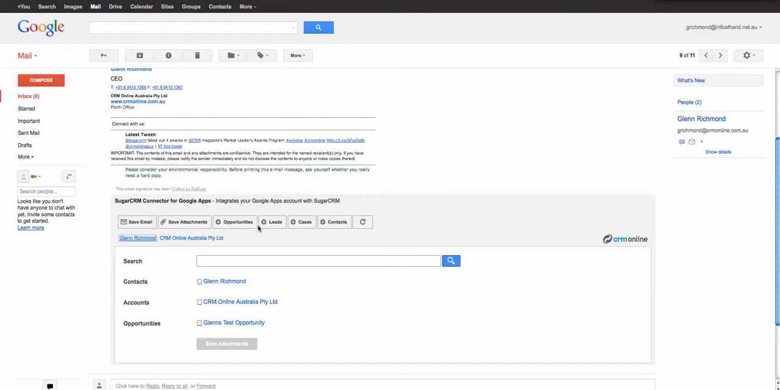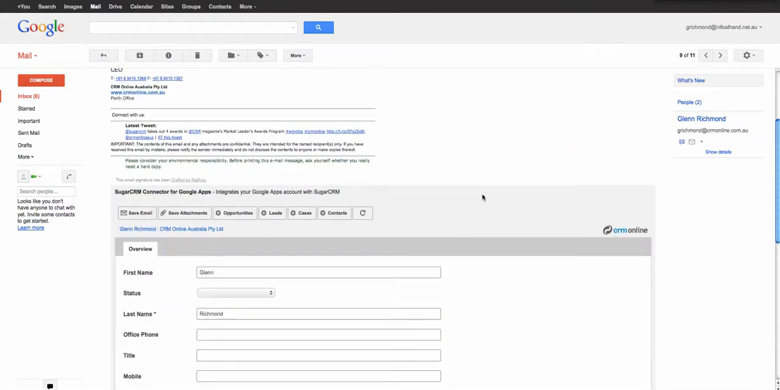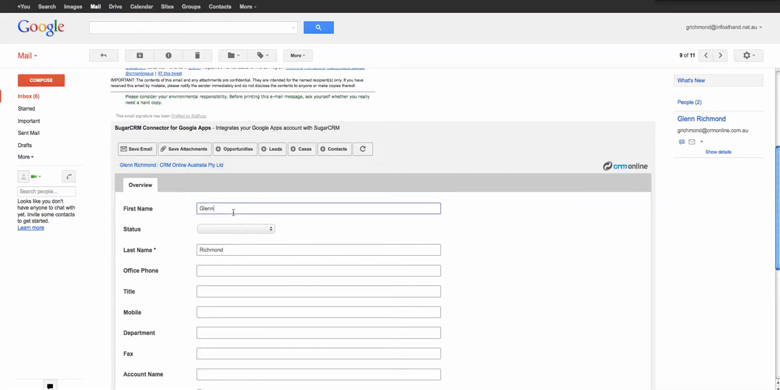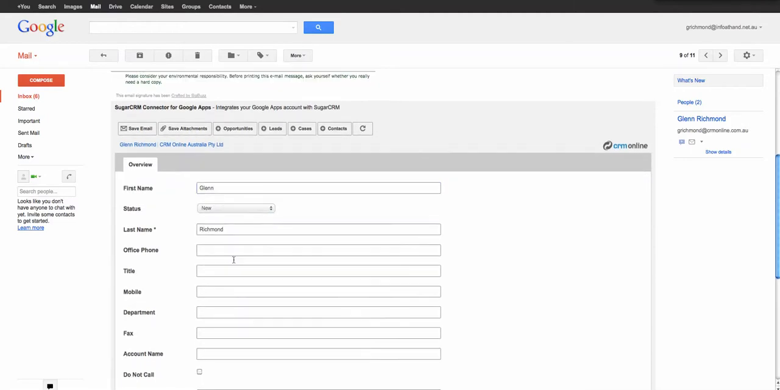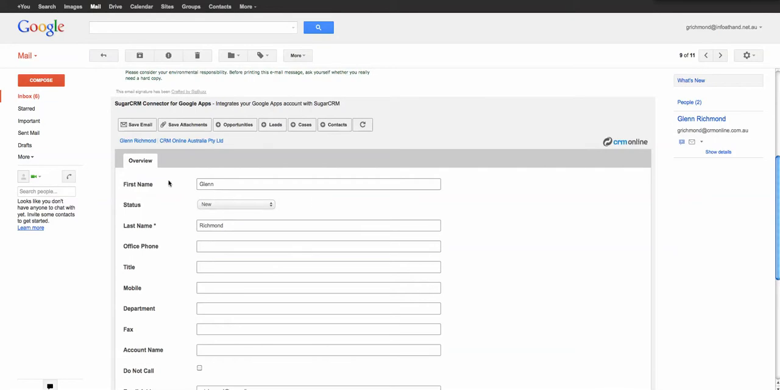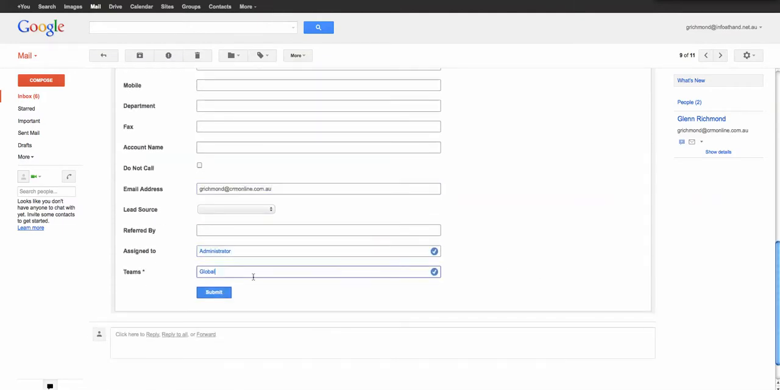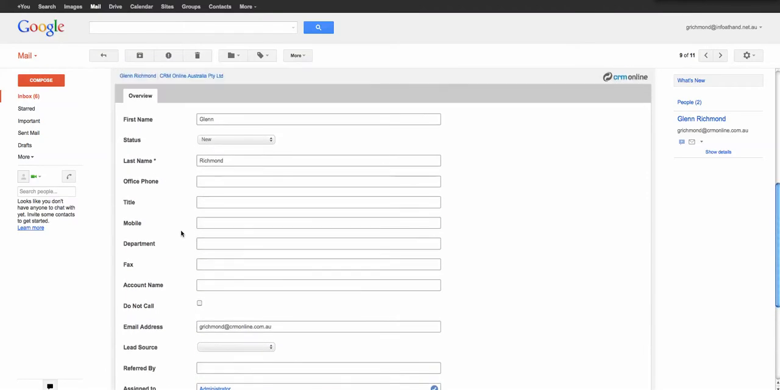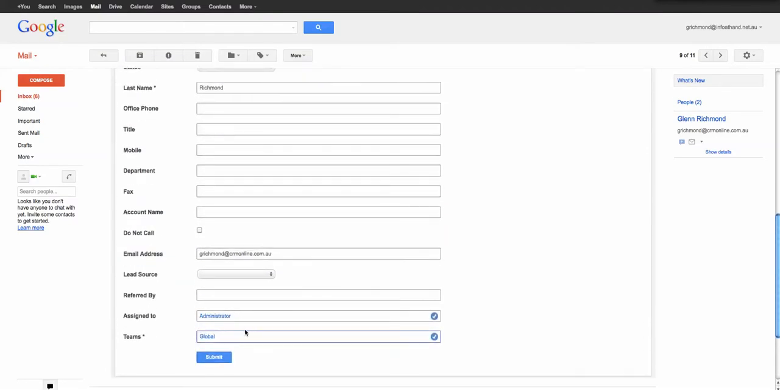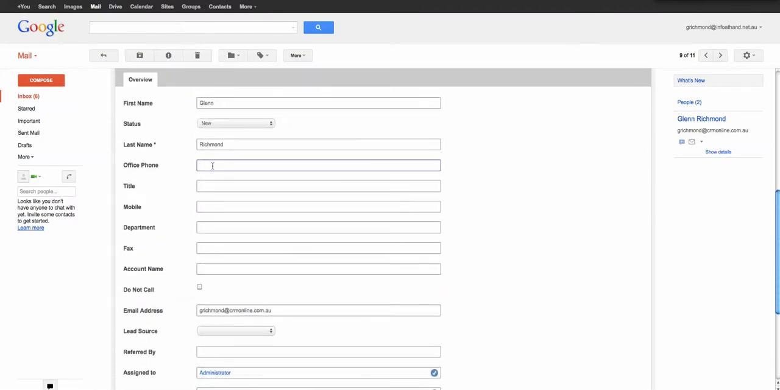So what I'm going to do here is hit create lead. What we'll see here is that the fields all come across from SugarCRM. Okay, drop downs, name, first name, last name, status, and so on, email address, who it's assigned to, which team it is, all come across and are all automatically populated. So I might want to fill in some additional information here.